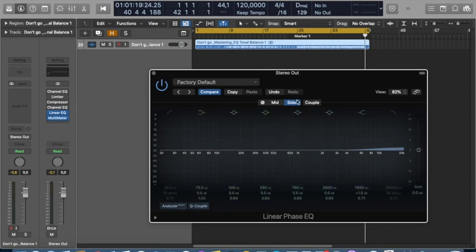Make sure that I'm on the side over here. And again, I'm just going to give it a very gentle lift. I'm going to give it, say, 2 dBs or so. And let's have a listen to what that does.